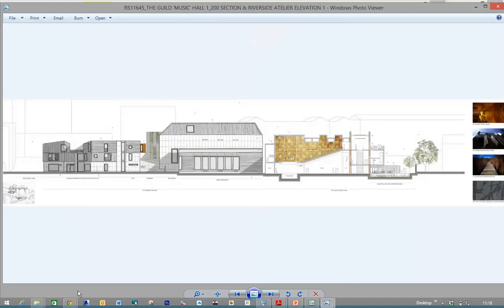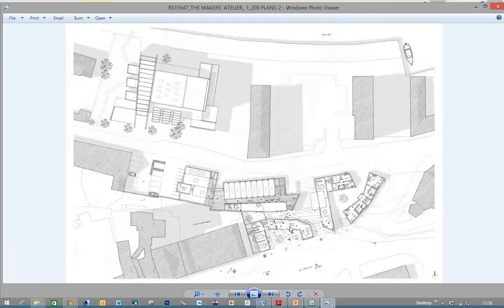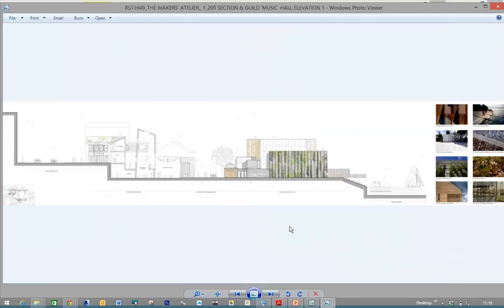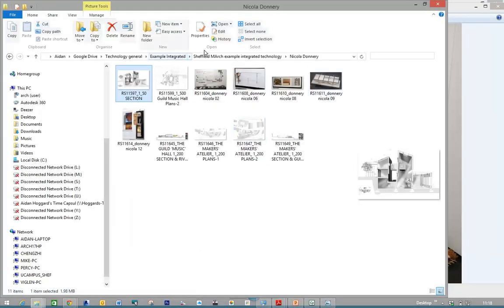That's an overall project section. Plans, which in Nicola's case were actually hand-drawn. Elevation, that's that section again. Okay. Let me show you a few.